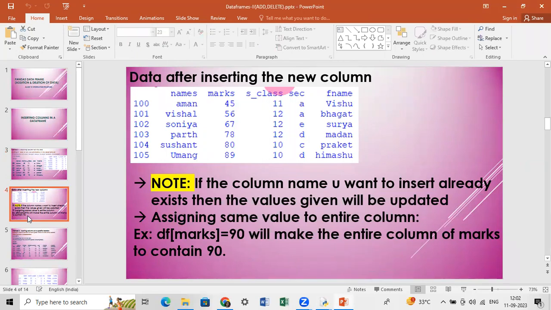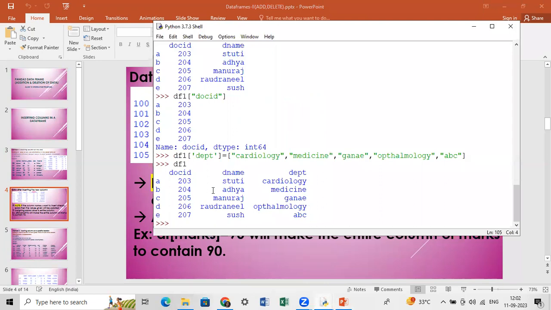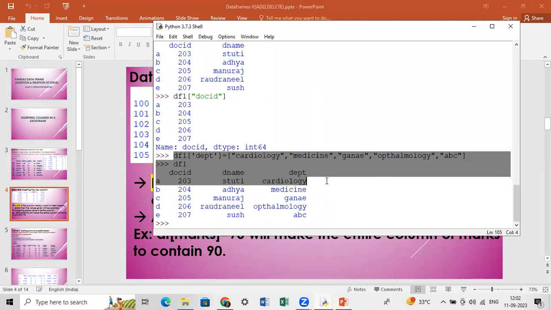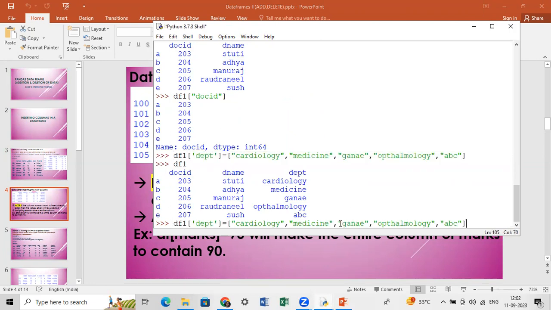If you have done that, then we move on to 2 typical things we have to keep ourselves updated with. That is, if you are giving a column name which is existing, like here I say, now again I am saying the same one. And I'm going to change the content. So this way I can update a full column of information in one go. So I go changing it to opthal, medi, and then I make it cardio.